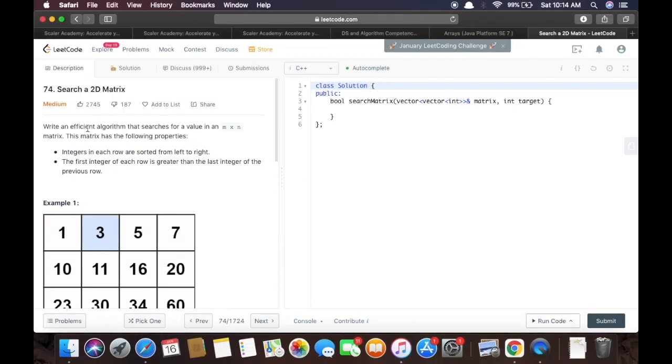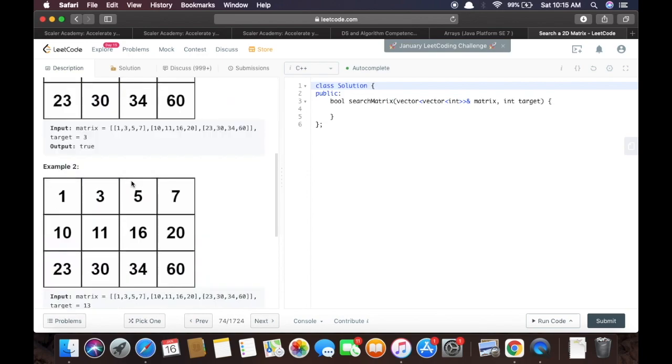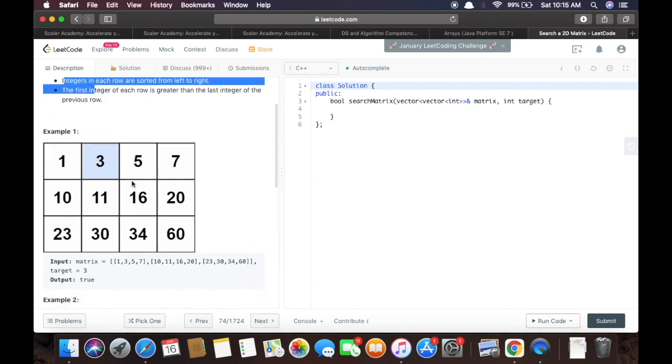So let's look at the question. The question says we need to write an efficient algorithm which searches in an m by n matrix, and it says that all the integers in the rows are sorted from left to right, and also that the first integer of each row is greater than the last integer of the previous row. Let's look at the examples.